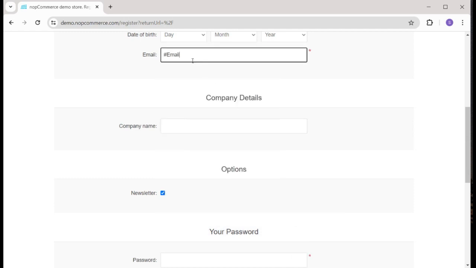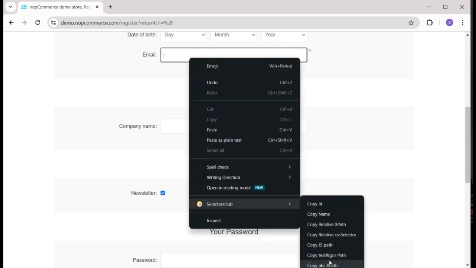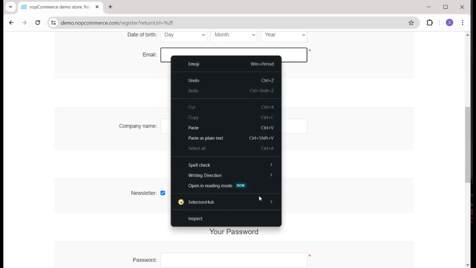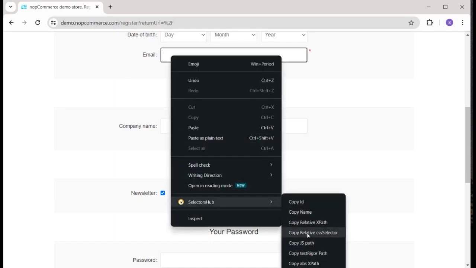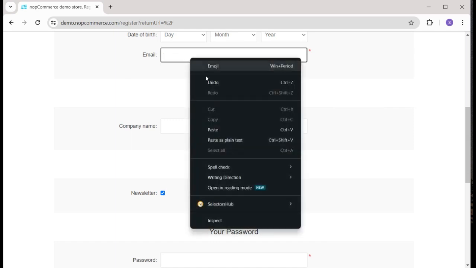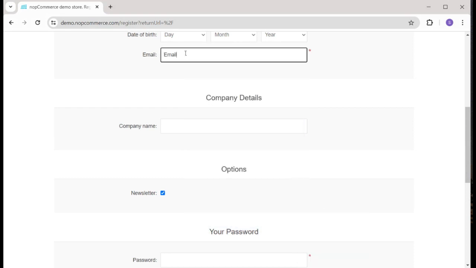Let me copy the selector. The selector is also copying the ID like this. With SelectorHub, let me copy the relative path. Copying the relative path, you can see what I'm getting. So that's how SelectorHub works. It's so perfect, so easy for you. Instead of going through the DOM and searching and all of that, you can just do it this way. So I'm going to copy using the ID, copy ID, email.